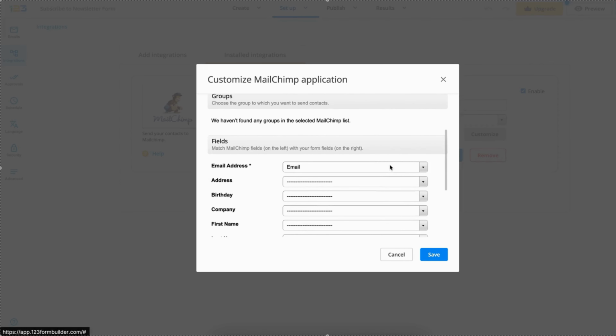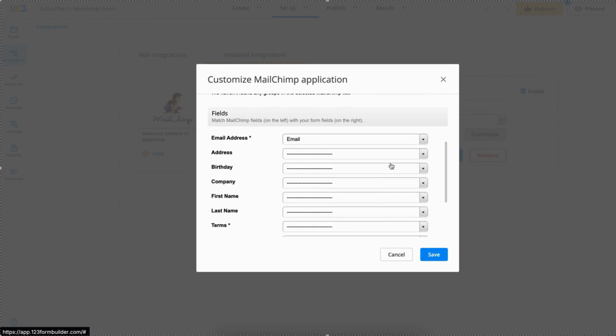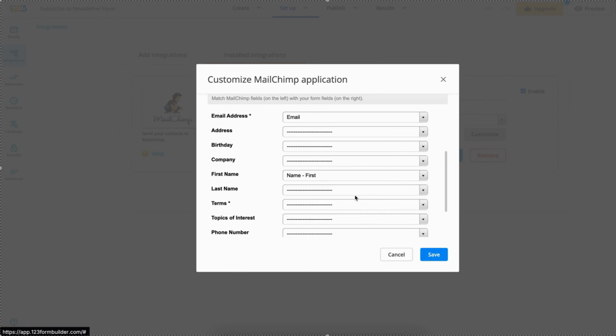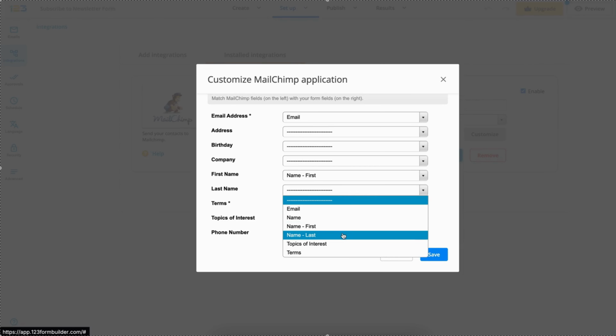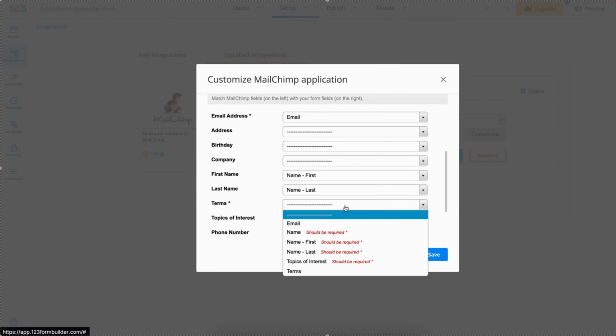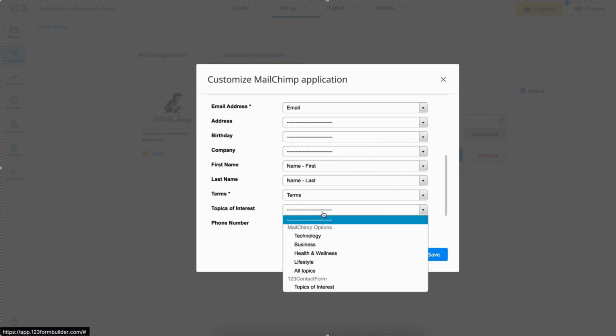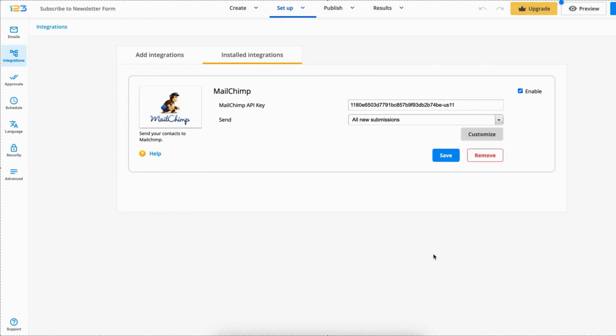Next, map your form fields to the corresponding Mailchimp fields, ensuring that required fields in Mailchimp are properly matched. To avoid errors, we strongly recommend making these fields required in your form as well. After mapping the fields, hit Save, and that's it.